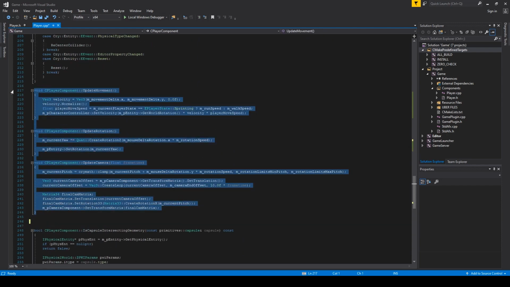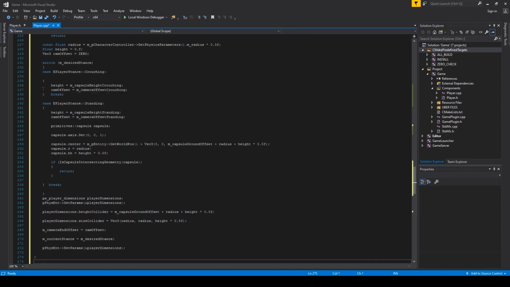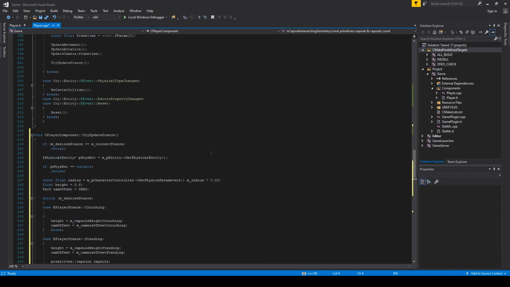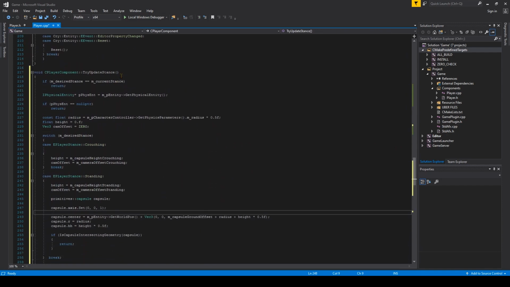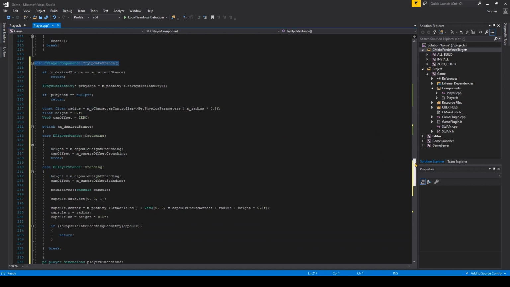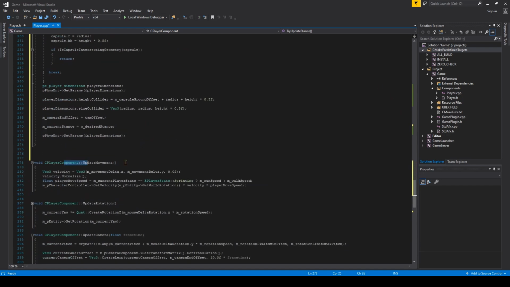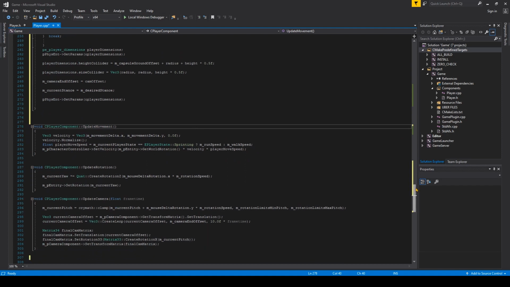It'll probably work just fine, but the only thing I can think of is by having our try update stance before, it means that our crouching will update before the movement is calculated and before the camera is calculated. Whereas having this after the updates, if we hit crouch, the key press is detected on the frame and then the movement logic happens. So we crouch one frame later. So I don't think this is going to make a huge difference, but we're gamers and every frame counts. So yeah, we'll just pop that up there.